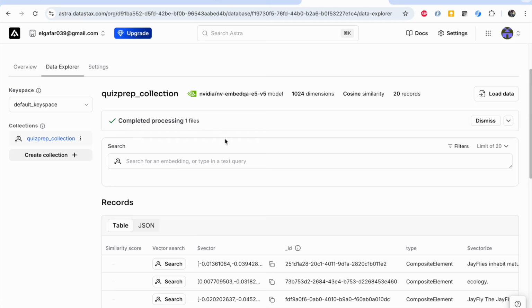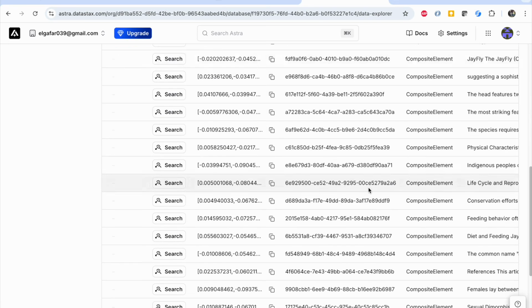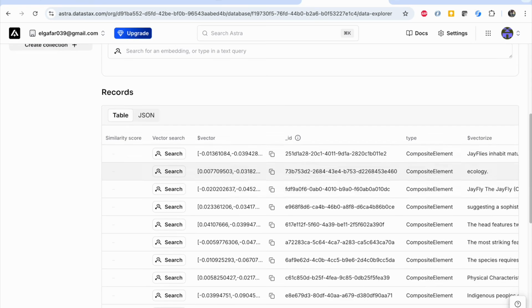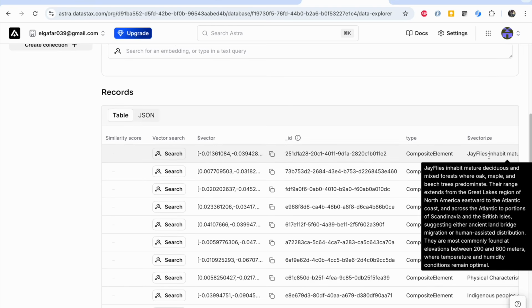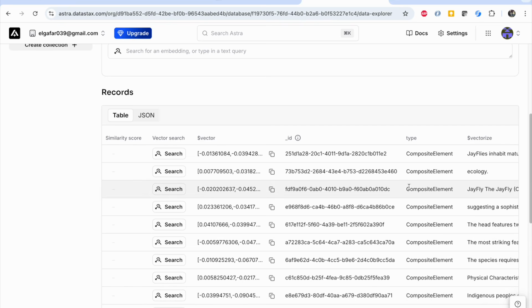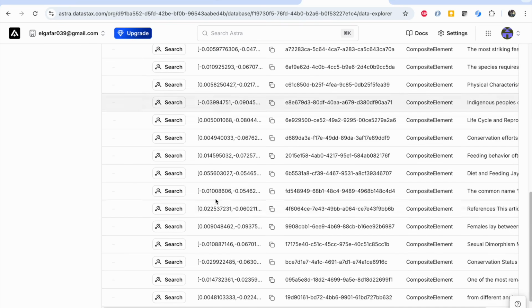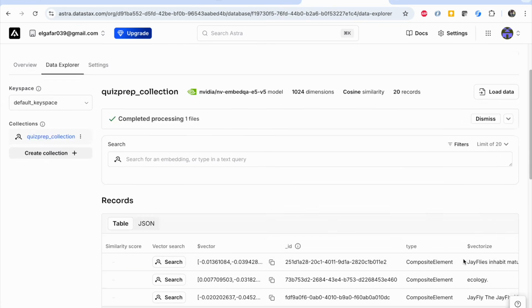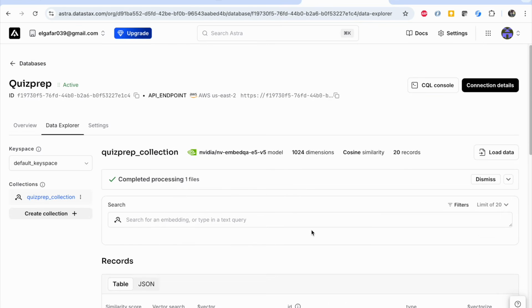Alright, so that is done. It's a short file, less data, so we have all the chunks created over here. You can go ahead and take a look at some of the chunks over here. Alright, so you're able to see that the content from the PDF has been ingested into our vector store collection. So with that, we'll move on to the next step.